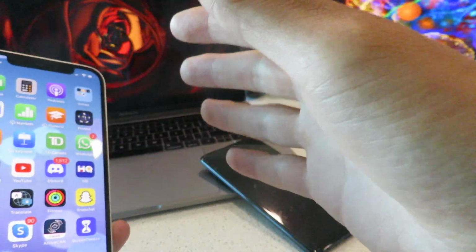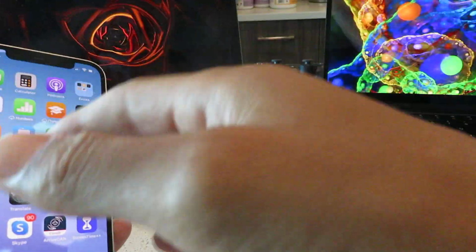And this is the only way on earth to bypass your screen time restrictions on iOS 17 or 16 without a jailbreak on any iPhone or iPad device.